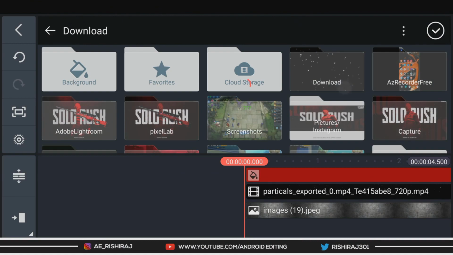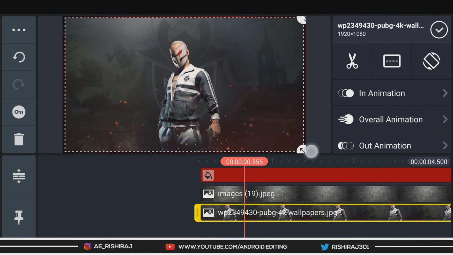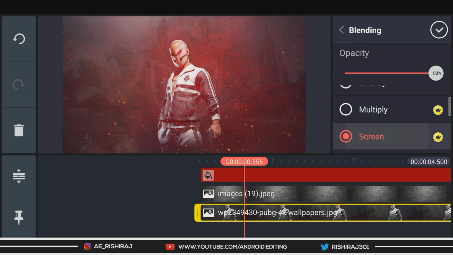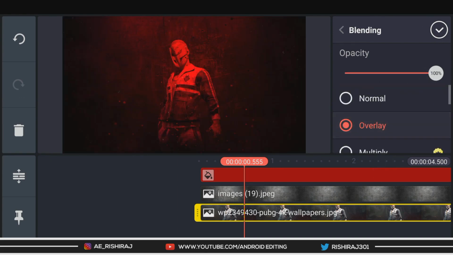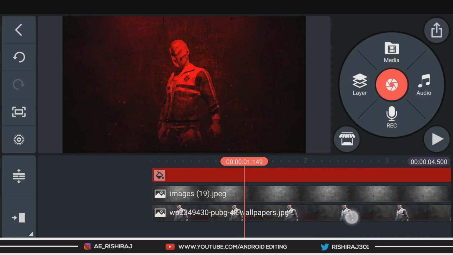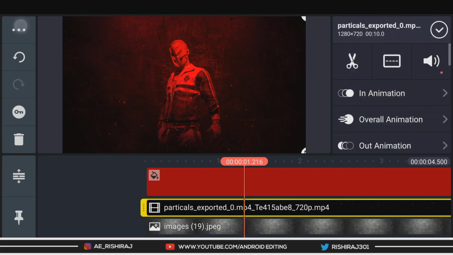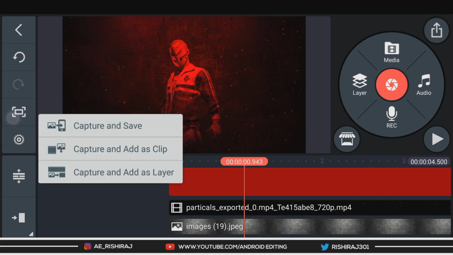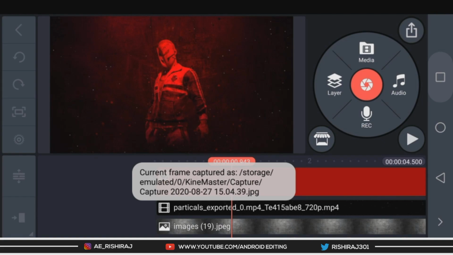Alright, then go back to Kinemaster and add the image. I'll be using this one right now. Increase the size and then go to the blending option. Try all of them, see which looks good. I think overlay was looking good. Yeah, overlay is looking good. Then just bring the snow layer to the front and then you can click here and capture it. Alright, so it will be saved as a screenshot in your gallery.